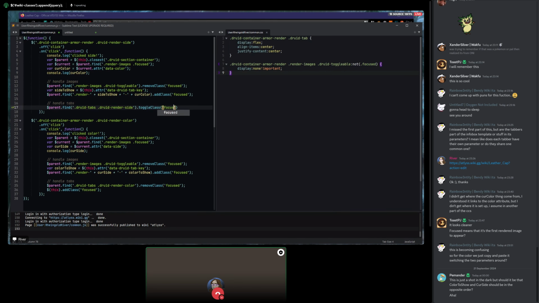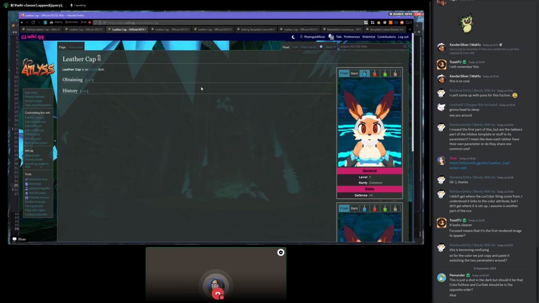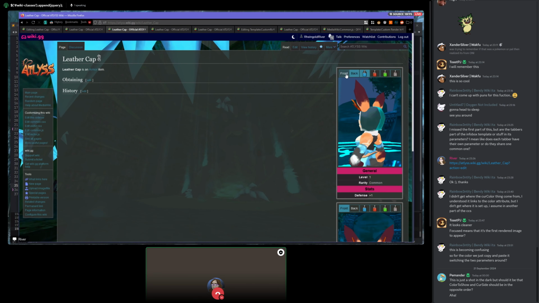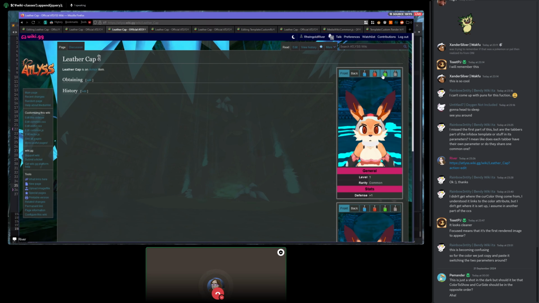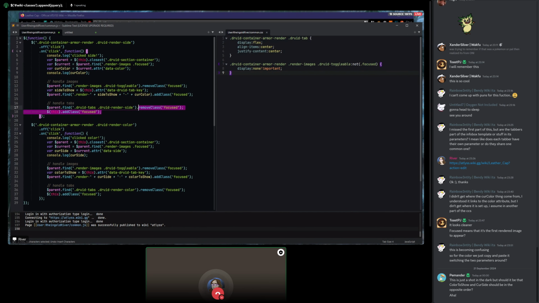Okay, so we could do this, and remember that's what we showed before. But then what happens if we do it here? Okay, let me refresh again. So this works, and then oh. So toggle class works fine if there's exactly two elements, but it does not work when there's multiple elements. And front and back are not exclusive, right?